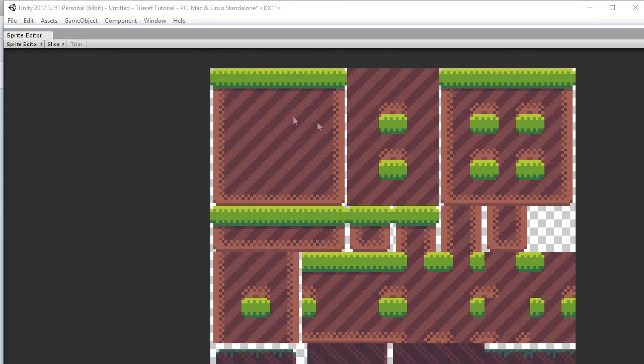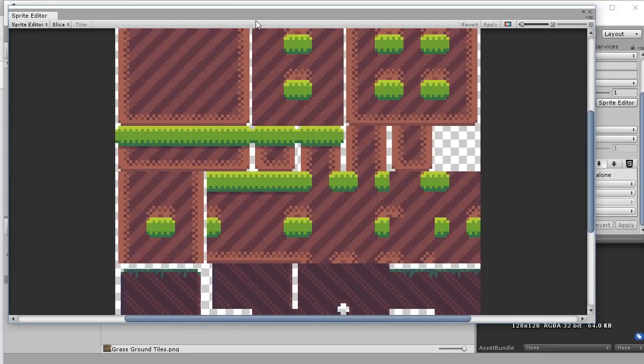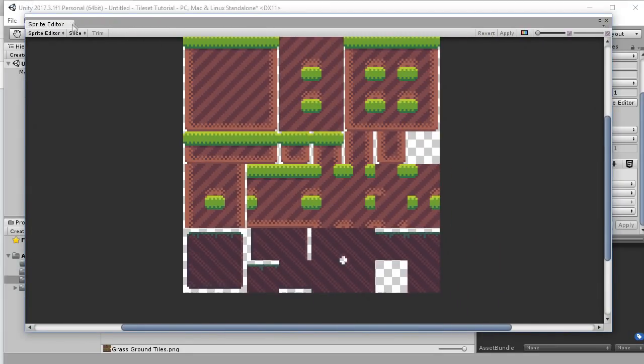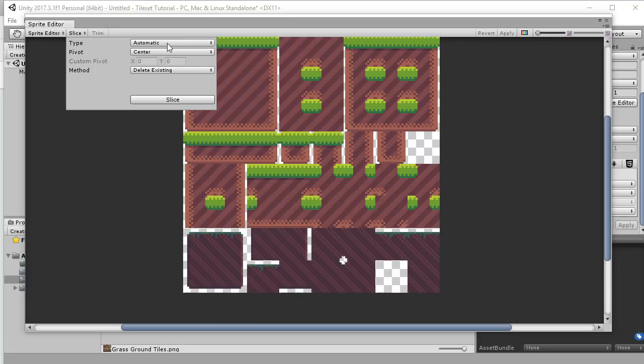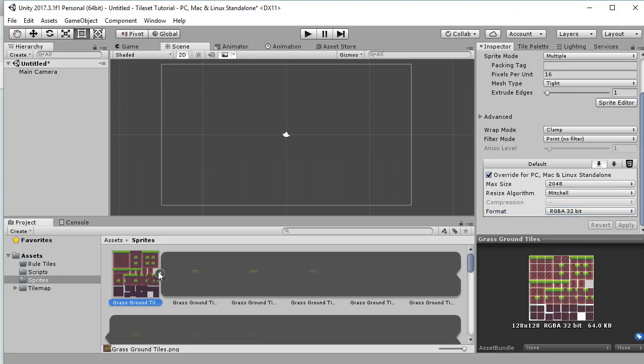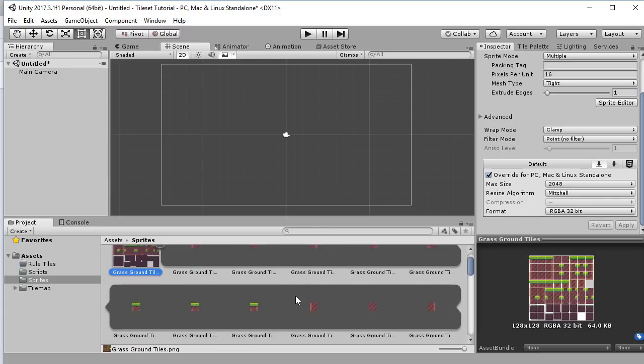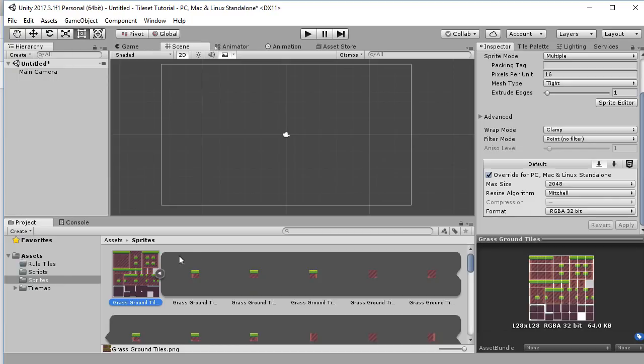We'll go up to the sprite editor, and that's actually gotten a little bit bigger than my window size. There we go, now it's inside. Now we're going to slice it. We will go grid by cell size, and because it's 16 by 16 pixels, we'll go 16 by 16, slice and apply, and now you can see that we've got all of our individual tiles nicely sliced.